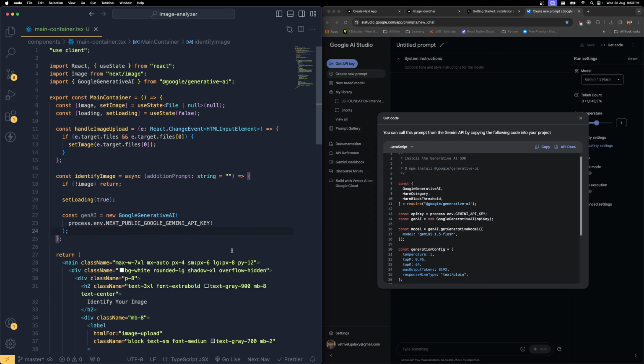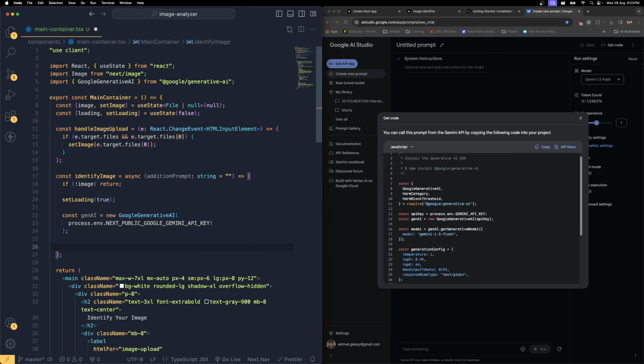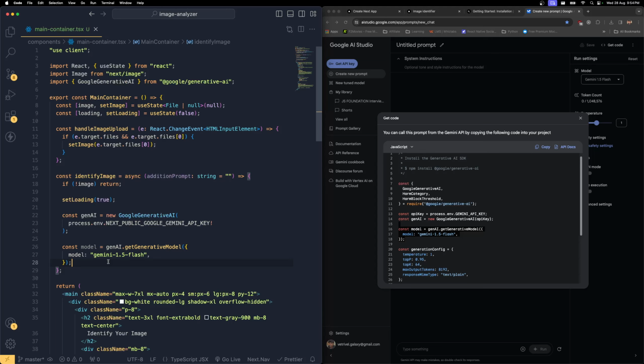So save it. Then right after here I need to create the model. For the model, we're going to use this particular model, the Gemini 1.5 Flash model. You can simply copy it from here and paste it over here. Perfect. Now we have ourselves the nice model over here, right?